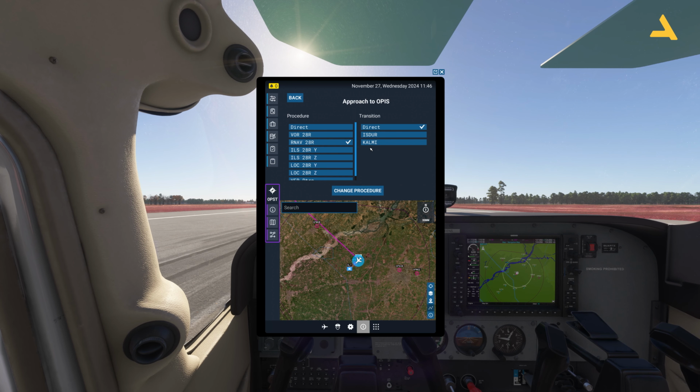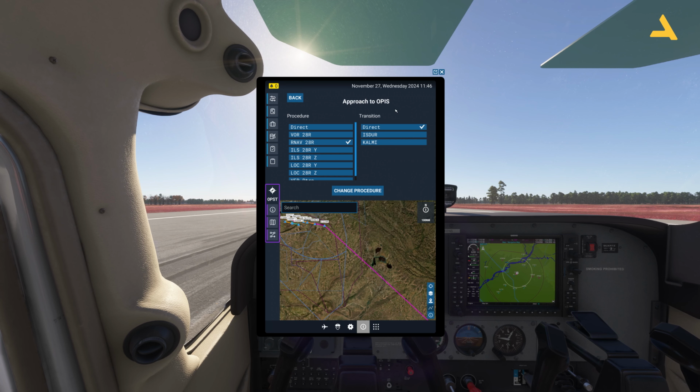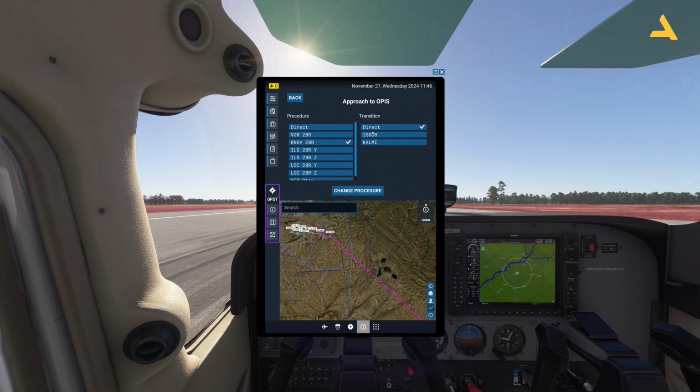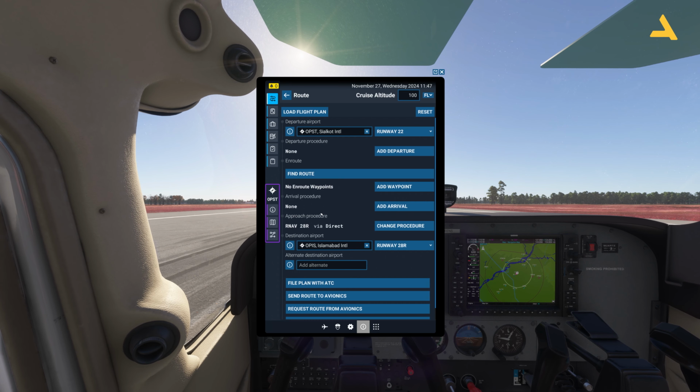Now it is asking for transition. Now I can select a transition, but it will take me somewhere here, and then I'll just go back. So instead of selecting a transition, Isdor or Kalmi is actually on the other side. And this is Isdor, so I'll just go with this. And I will change the procedure. Now the procedure is changed.